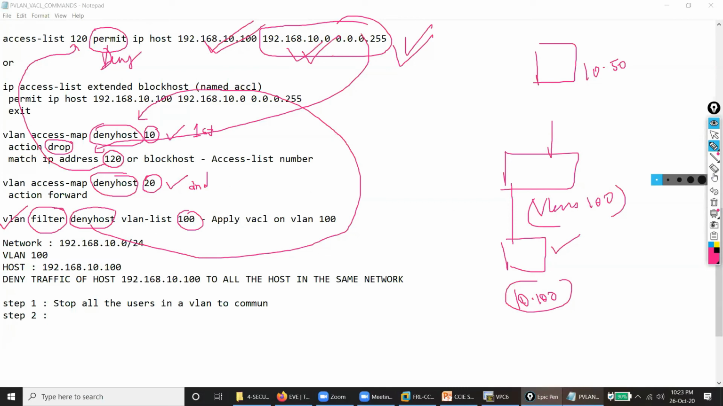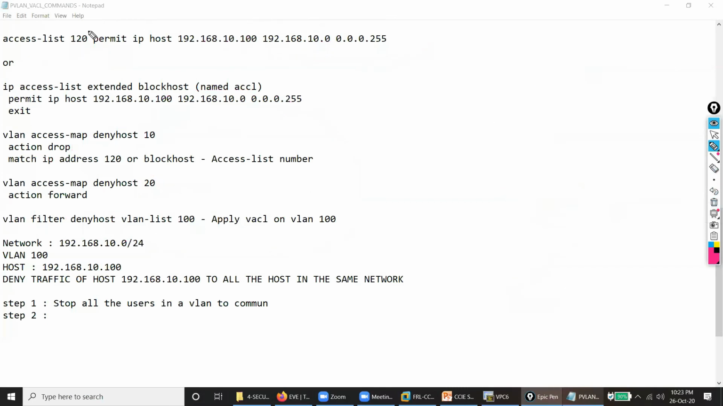I want this fellow to come down for the action, so I have to say permit here. Always, this access list should be permit. Don't say deny. But this statement is very important. This action is very important. I told you VLAN access map's action is very important.